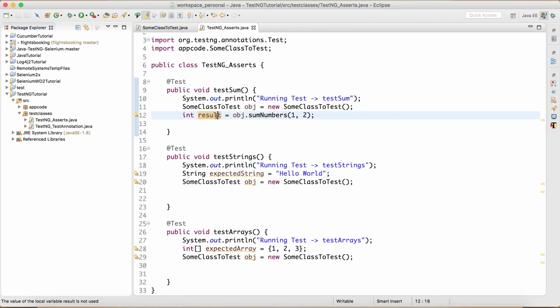Now what? What do we do after getting the result? We need to verify if the result is correct or not. And then we need to take a decision whether we need to pass the test case or fail the test case based on the output, right?